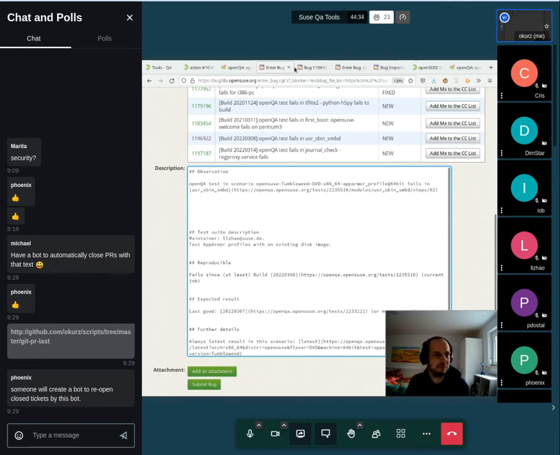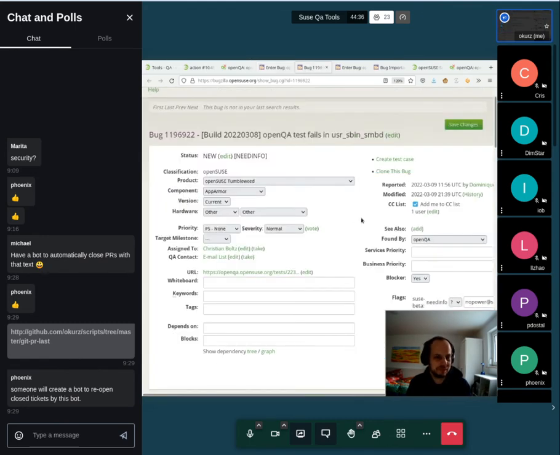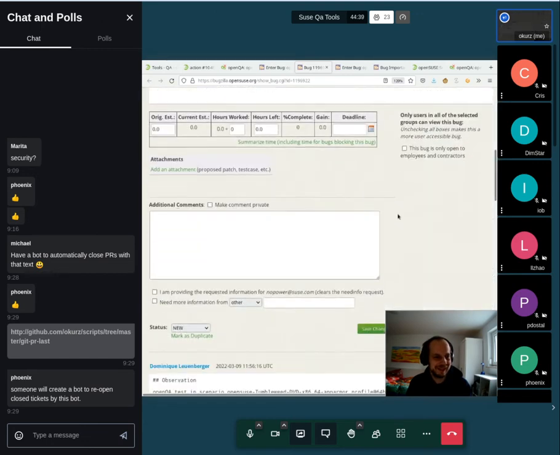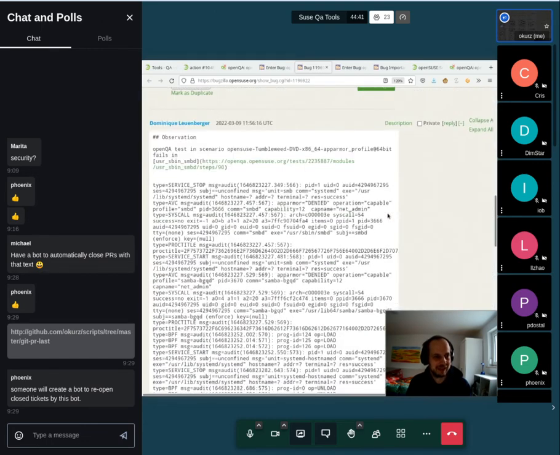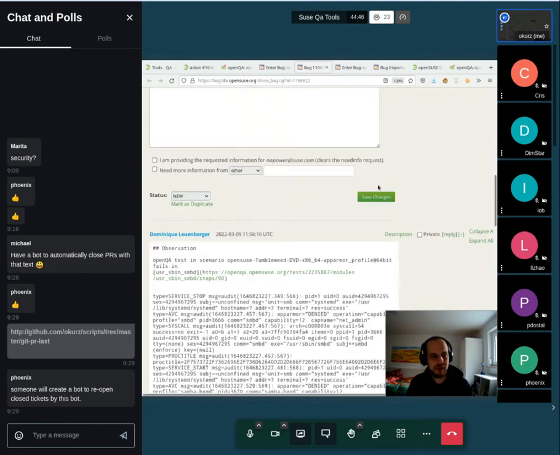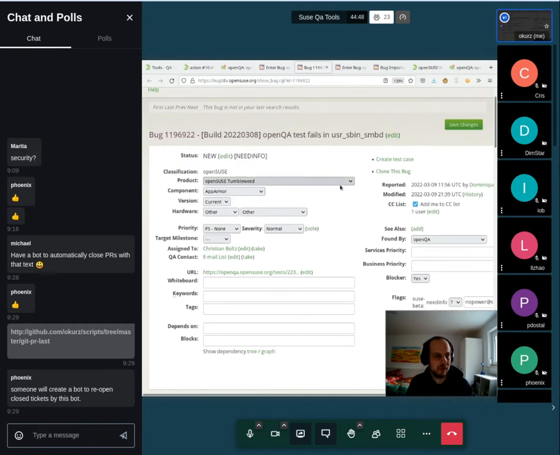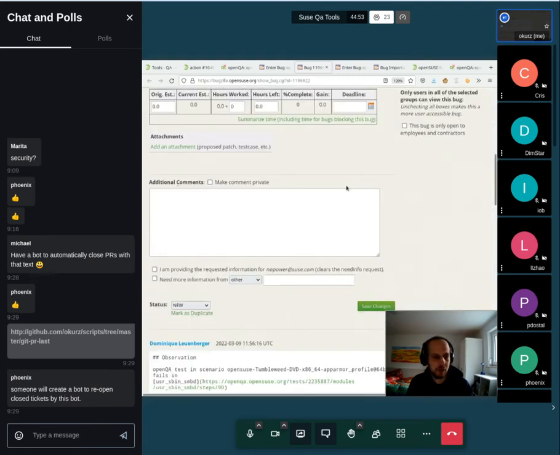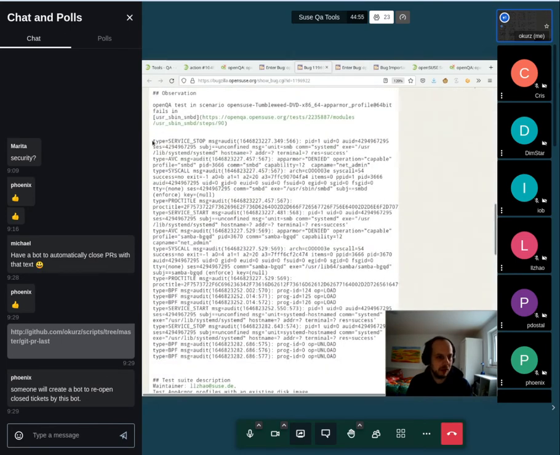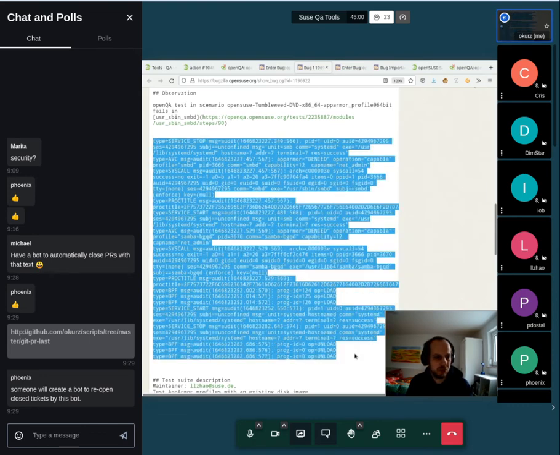And I have a good example of how far it could go, because the original bug that Dominic reported has additional information. So this fails in the AppArmor profile. This goes to the component AppArmor. So someone who knows AppArmor, and what is included here looks like AppArmor logs. I'm pretty sure that the maintainer of AppArmor can read and understand that and do something with it, right?